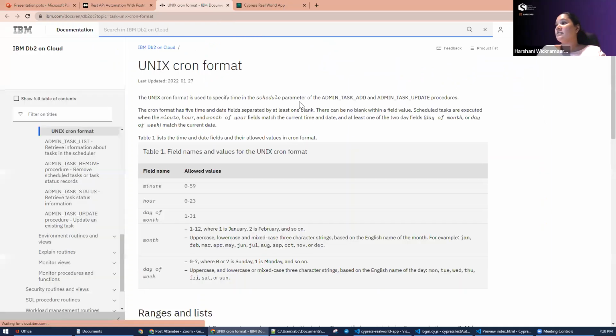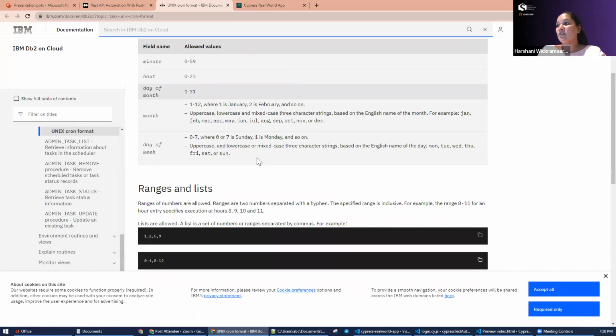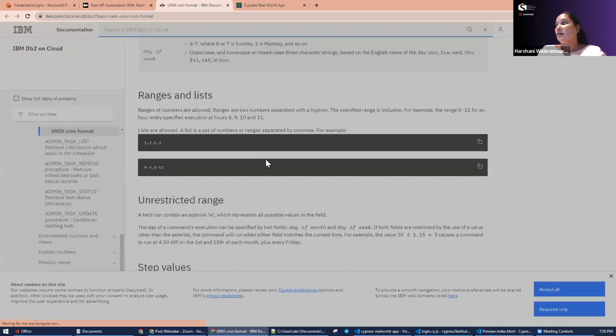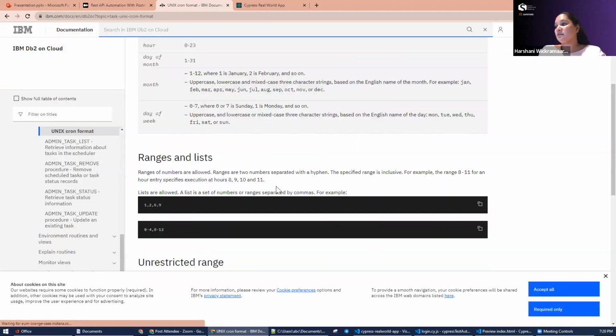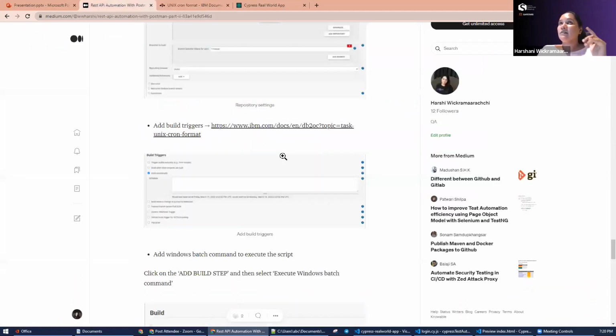So here you can see how we can verify a cron expression. This document explains how we can verify a cron expression. We have 5 characters in a cron expression.